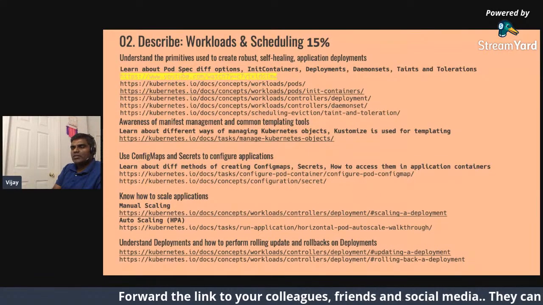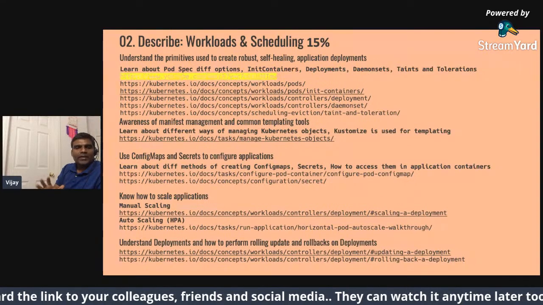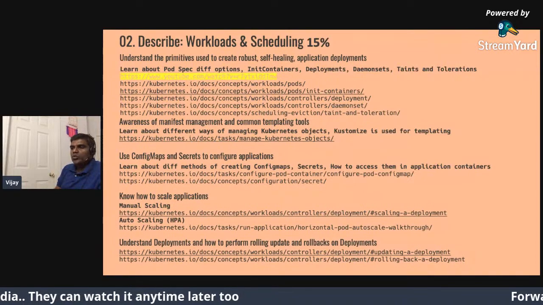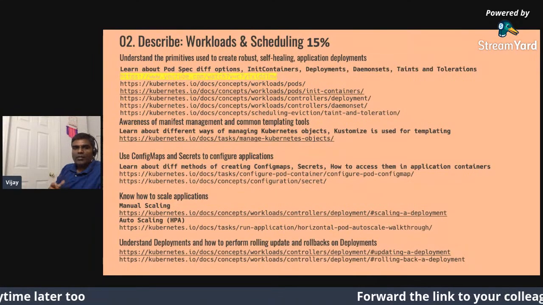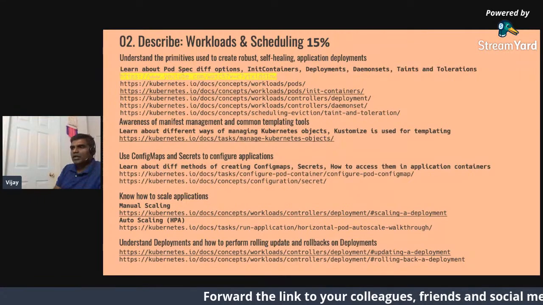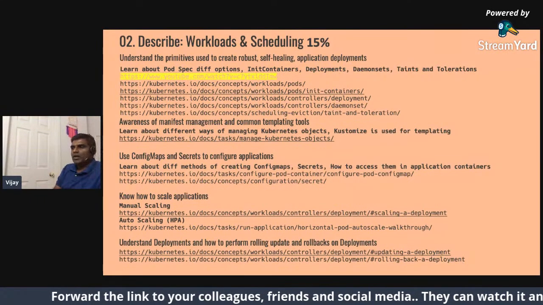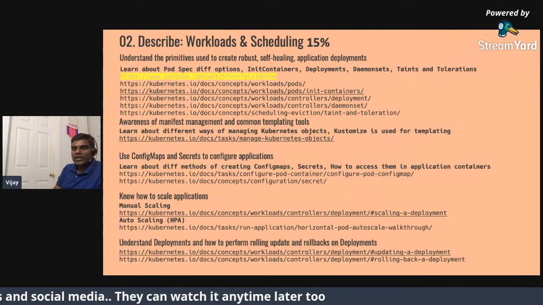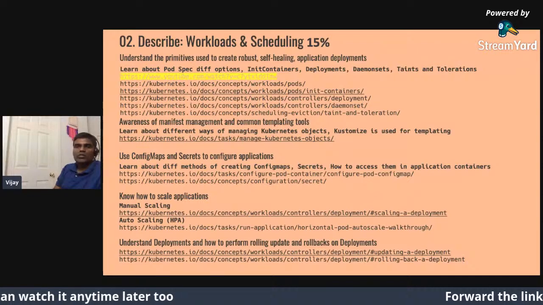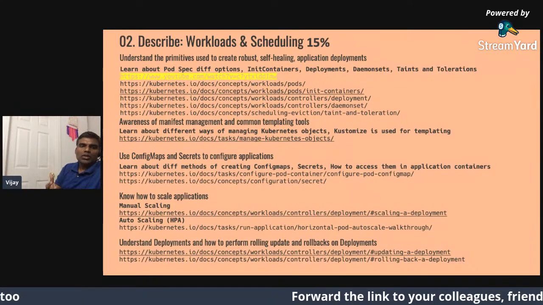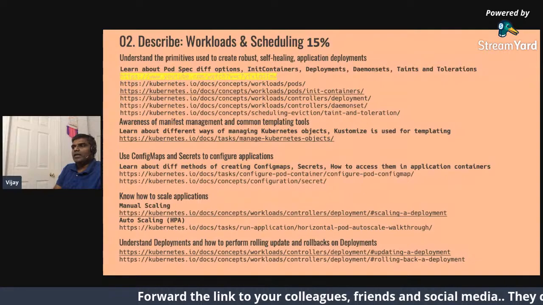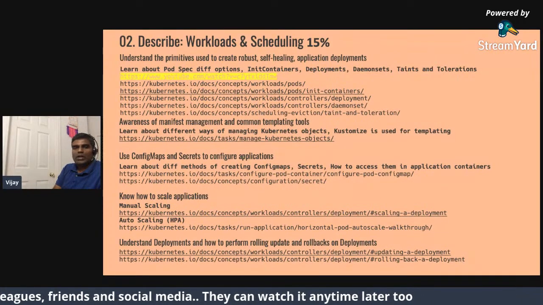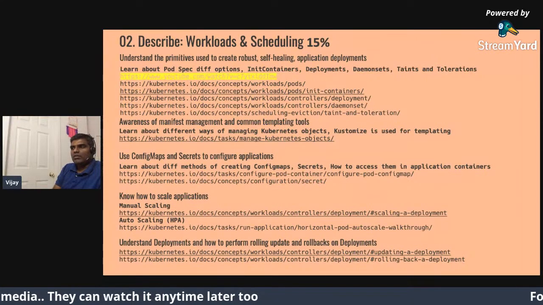Use config maps and secrets to configure applications. So these are all easy topics where you could score your full points, right? So learn how to use config maps. There are different ways to create config maps. There are different ways to load them, right? For example, how you would use a config map to set an environment variable for your application. How you would use a config map to load a file into the container, into the Docker container, right? So all the different options are really documented very well with good examples on the Kubernetes official website as well.